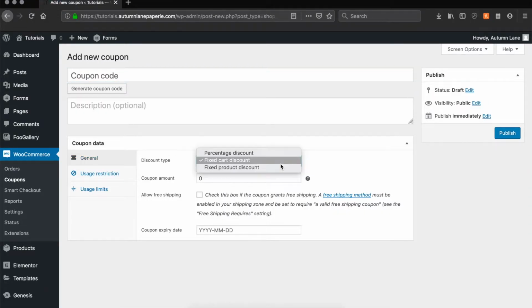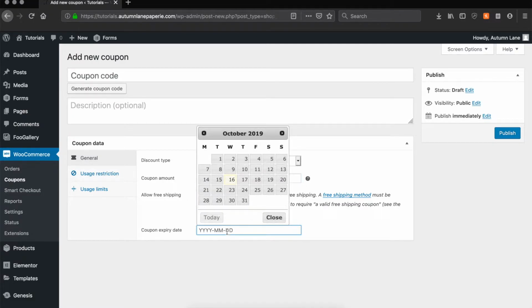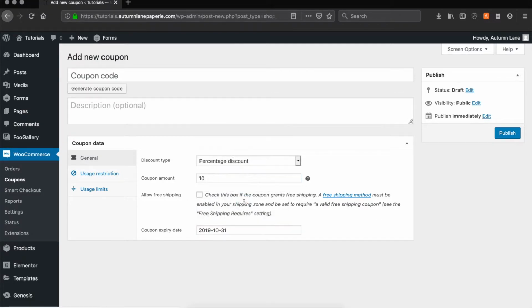Let's select what kind of coupon this should be. For this, I'm going to do percentage discount. We'll set the coupon amount to, let's say, 10% off, and have it expire at the end of the month.